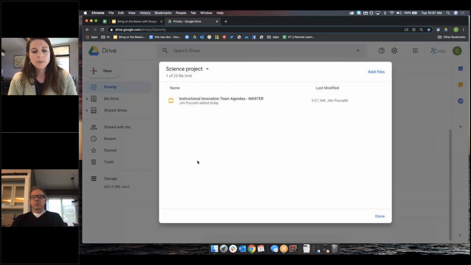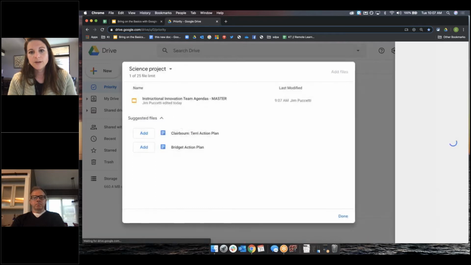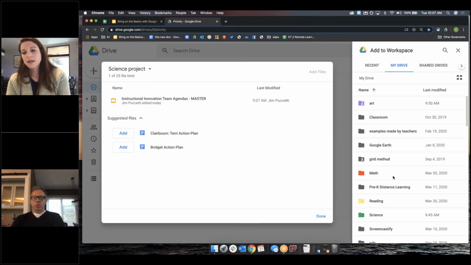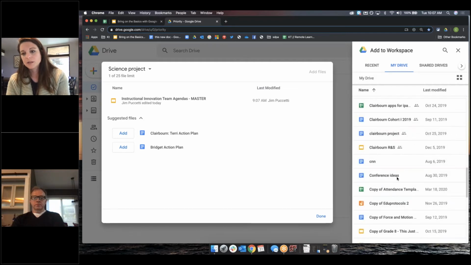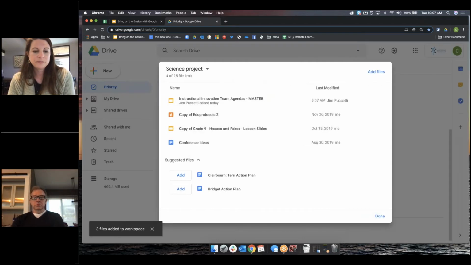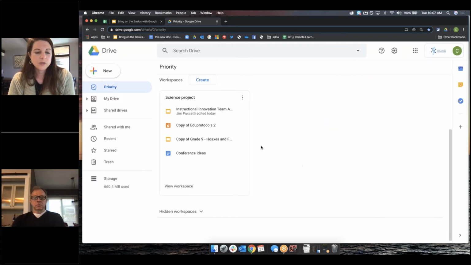So I can hit view workspace. I can add some more files, and I can just start searching my drive. So let's say that I just start adding all these different ones so you can kind of get an idea. And I hit insert. All right, and then I hit done. You'll see my new workspace. So let's say all these files were for my science project. That kind of like bookmarks them all together so I don't have to go searching for them.